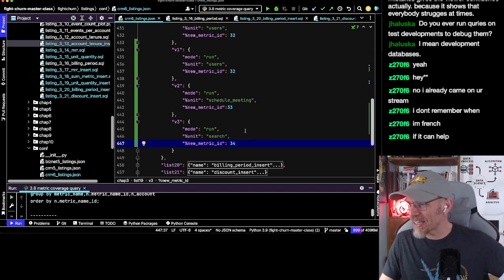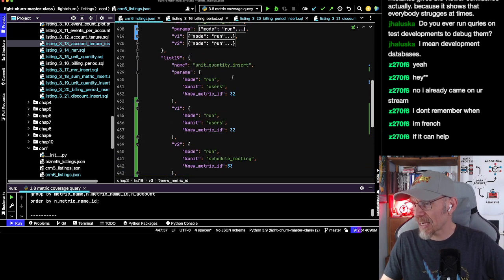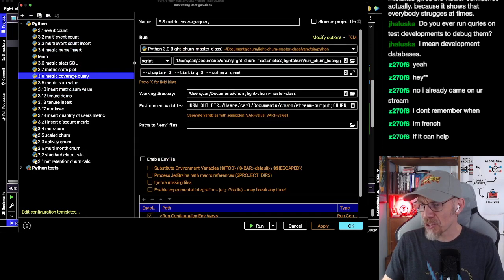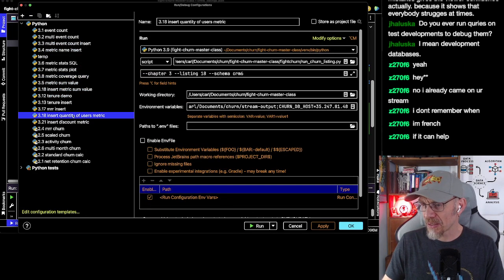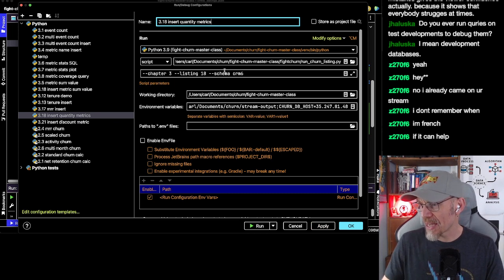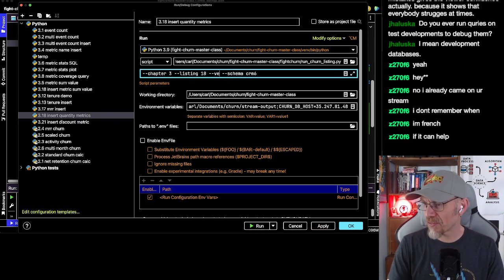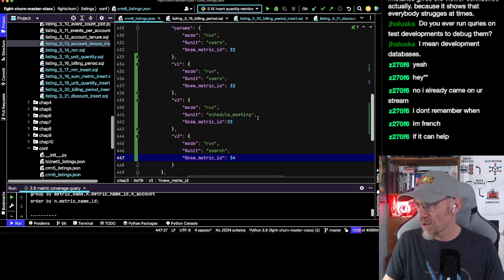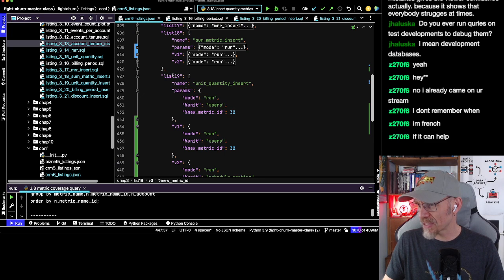And I think that's really it. That should be all I need to do to calculate these new metrics. So let me go back to my unit quantity. Let's see, this is insert quantity. I'm just going to say insert quantity metrics, and now I'm going to pop in version 2 and 3. I think that should be all I need to do, right? Version 2 and 3. Wait, but this was actually listing 19.